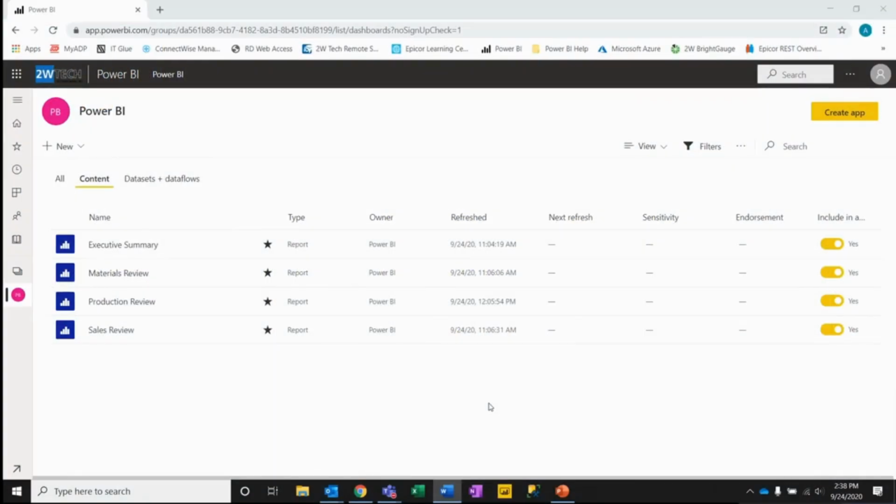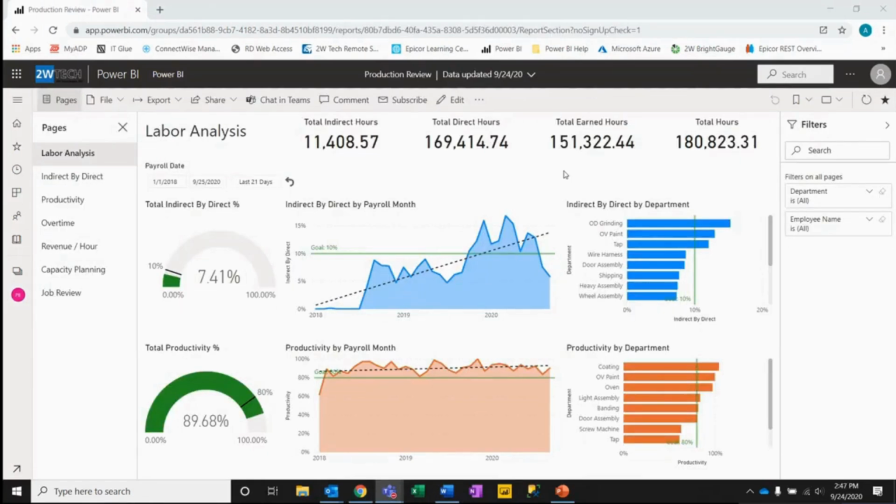Okay, so I'm logged into our Office 365 Power BI service, and these are the 4 templates I have available. So let's click into Production Review. This template focuses on labor transactions and jobs. The first tab, as always, is a summary view.